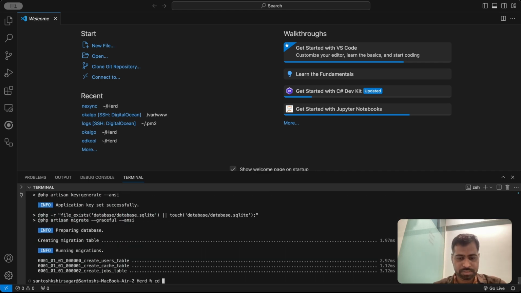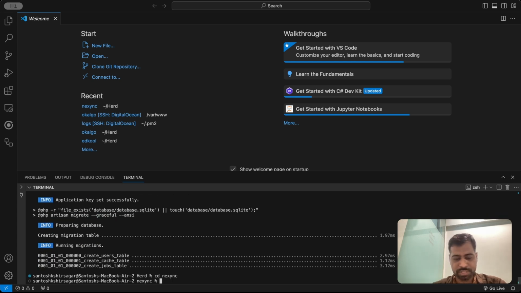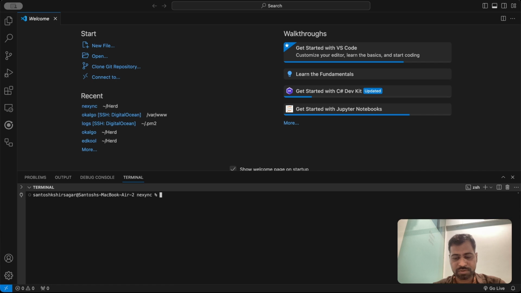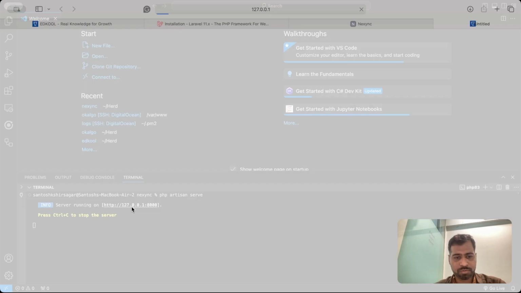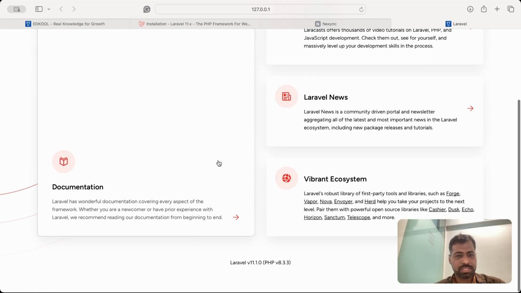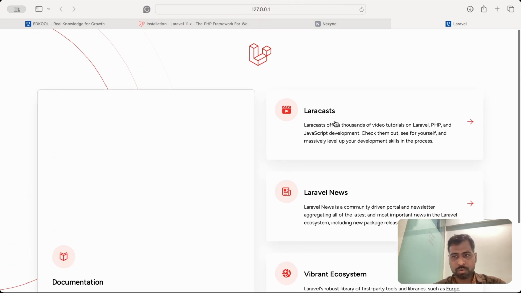Okay, then I will go into this directory, cd nexting, and basically we have already had that installation. Then to run this Laravel application, you can use php artisan serve. It will run on this URL, 127.0.0.1:8000. I will just open this one. So basically this is the home page, the welcome page for your fresh Laravel installation.